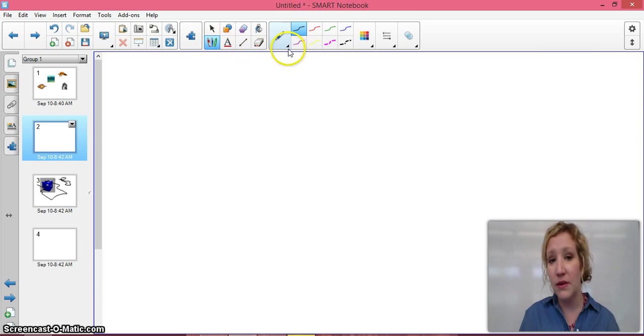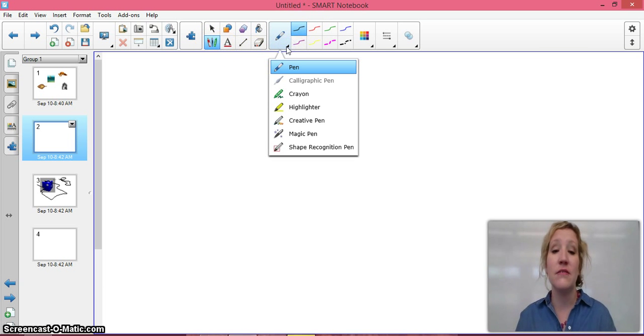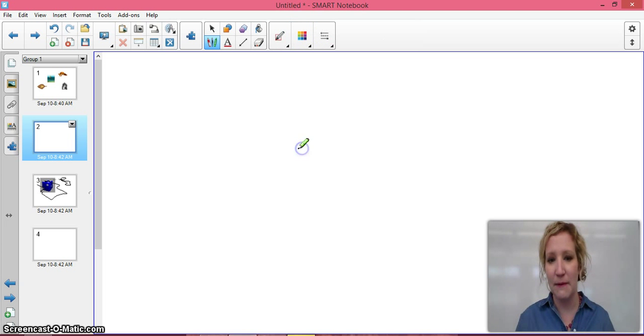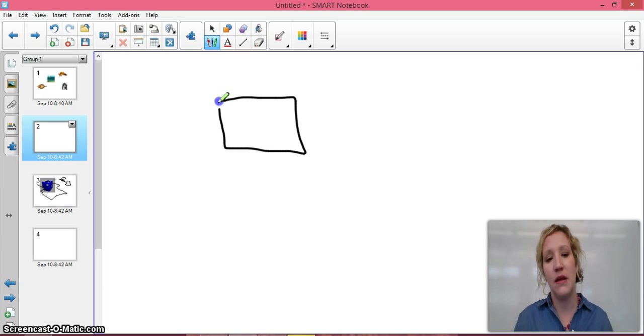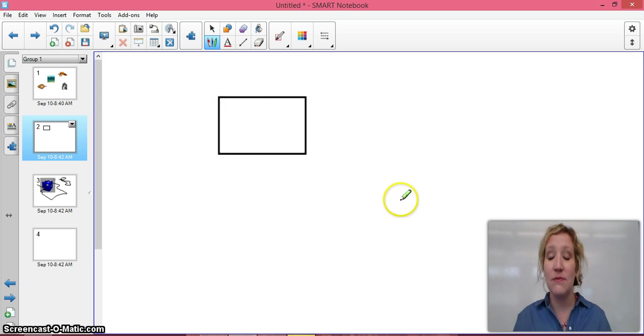Within the pen tool, there are some pretty neat options. There's varying pens. You've got the pen, you've got a crayon, highlighter, creative pen, magic pen, shape recognition pen. I like the magic pen and shape recognition pen the most, and I'll show you why. So if you're up here drawing, and I am not an artist at all, I don't claim to be, it's a great joke in my classroom with my students. So I might try to draw a shape. Well, the shape recognition pen saw that as a rectangle, which is great because that's what I was trying to draw. But then it just captures that and makes it the actual shape.